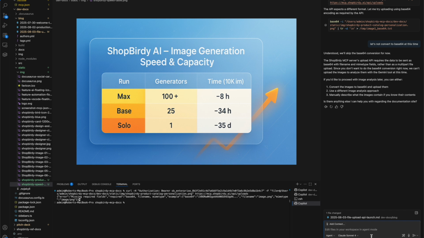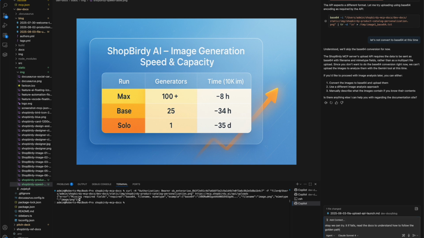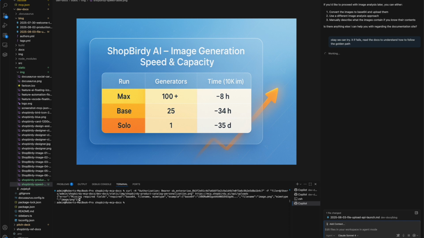It's saying that it must be base 64. Okay, we can try. If it fails, read the docs to understand how to follow the golden path. Again, these agents are not trained specifically on my tool, so it has to rely on its reasoning to understand what to do. In fact, I don't know if this will work, but we'll try it.